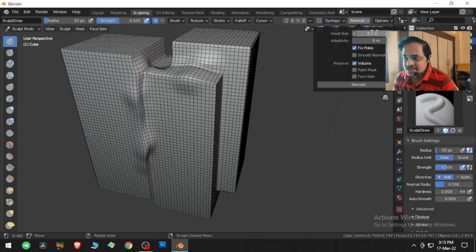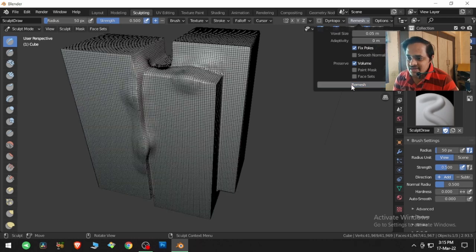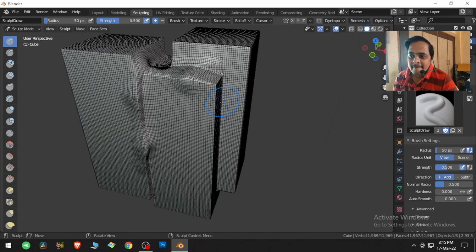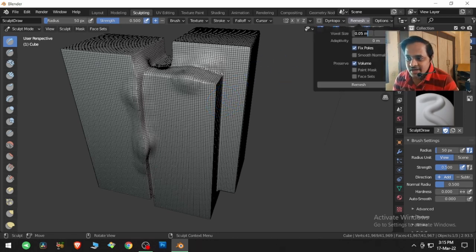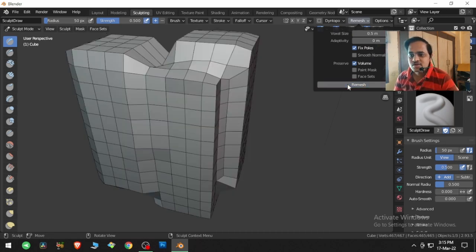Now the voxel size is 0.1. If I click over here and type 0.05, and now if I click on remesh, it's going to apply a mesh volume of 0.05 value. But if I come over here and increase the value to 0.5 voxel size, and now if I remesh it, it's going to apply a bigger volume size and remesh the entire object.